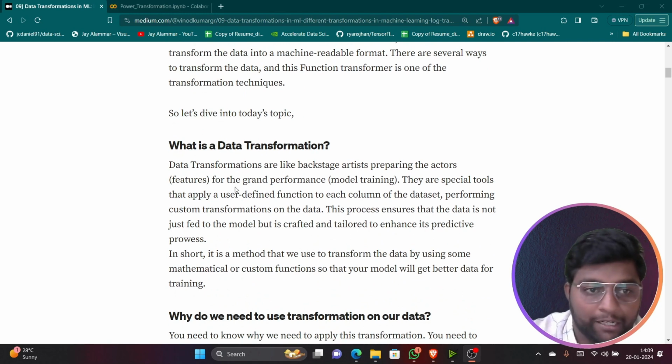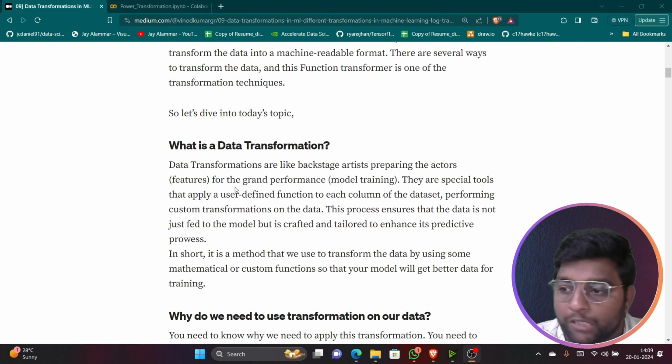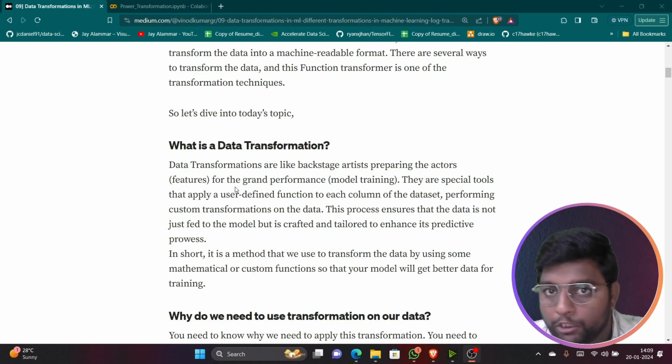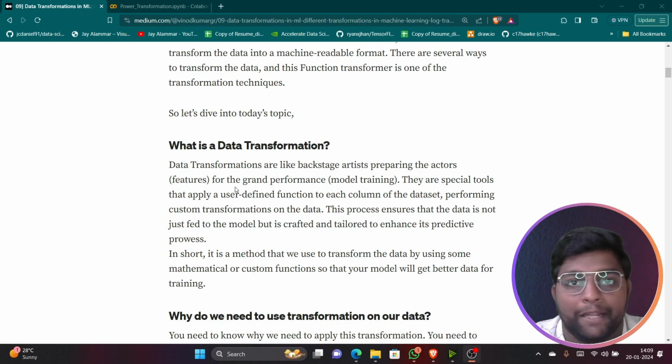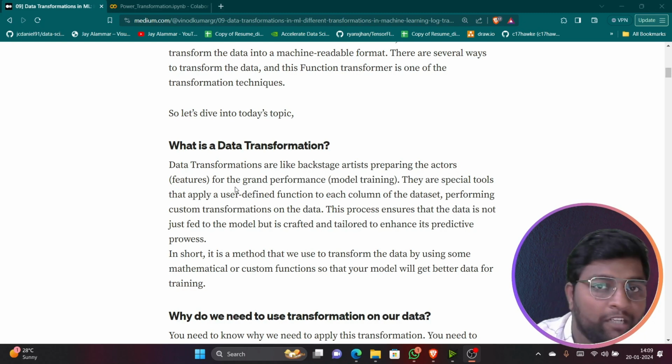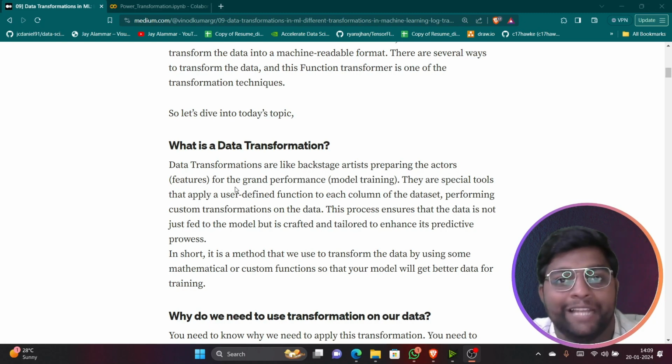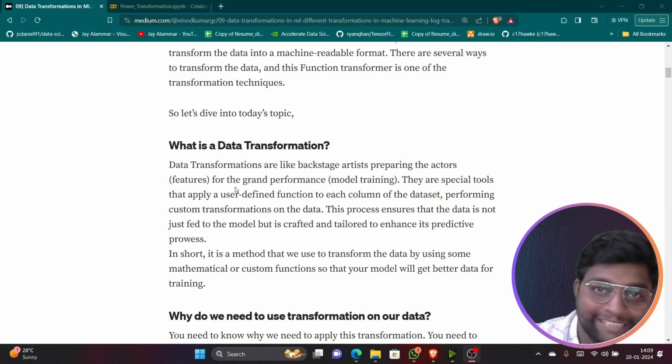Firstly, what is data transformation? Data transformations are like backstage artists that prepare the features. Let me just tell you easily. For example, you have a hero or an actor who is coming and acting in a movie. You cannot expect him to directly come and act and go, right? There will be many things: his hairstyle should be good, his dressing sense should be good. Then only he will be like a hero, right? I'm just giving you an example.